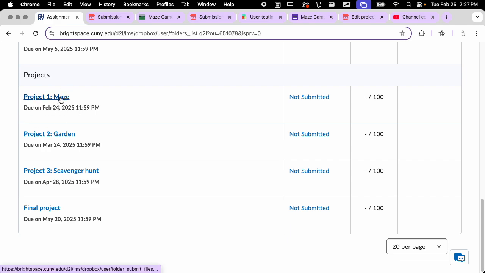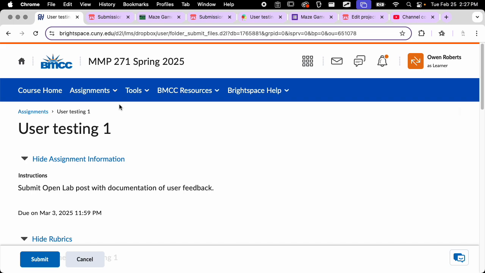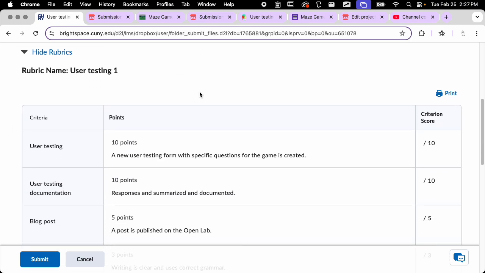Brightspace submission. For the user testing, this one is user testing 1. This is due next week. The game is obviously due now. So for the user testing, it's just a blog post with documentation of the feedback you get.